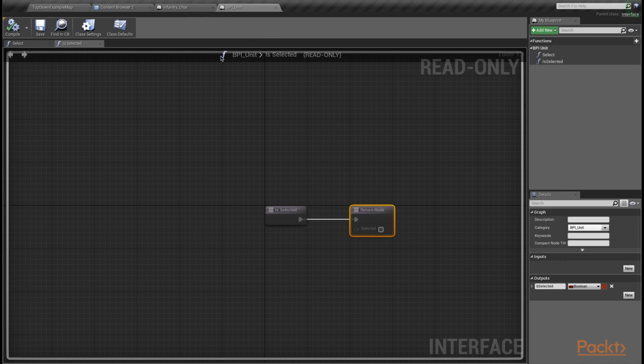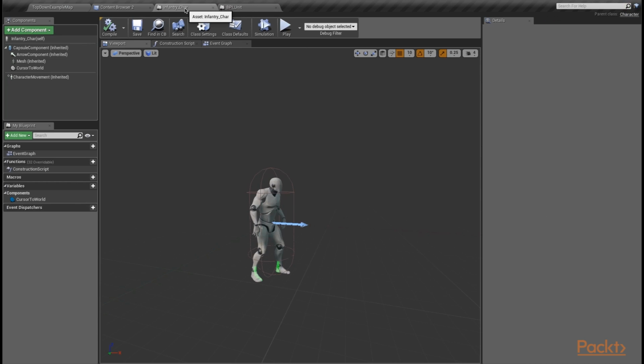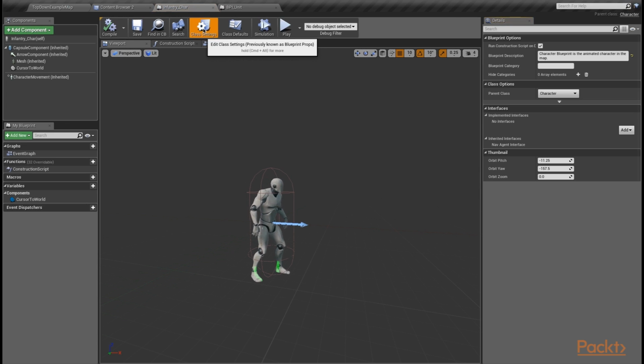Now it's all well and good that we've made this interface, but the last thing we want to do in this video is implement the interface, or rather tell the blueprint that it's implementing an interface. So if we go to our infantry character and go to the class settings tab, inside here there's an interfaces section for both implemented interfaces as well as inherited interfaces. So you can actually inherit interfaces.